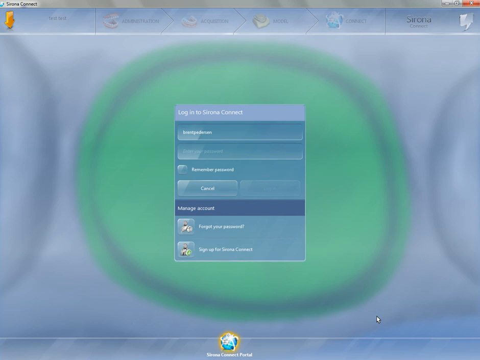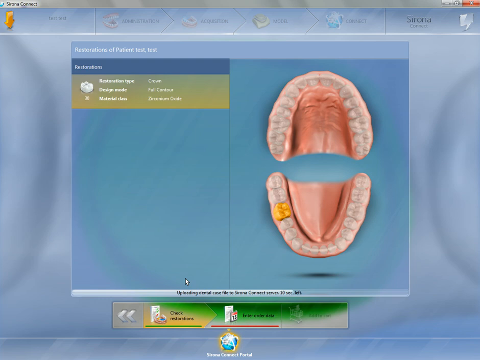I'm going to log on with my password. I could click Remember Password if I didn't want to type it in. Notice the status bar below. The file is being uploaded as you enter the prescription. It's not being sent to the lab at this point. It's being uploaded to Sirona.